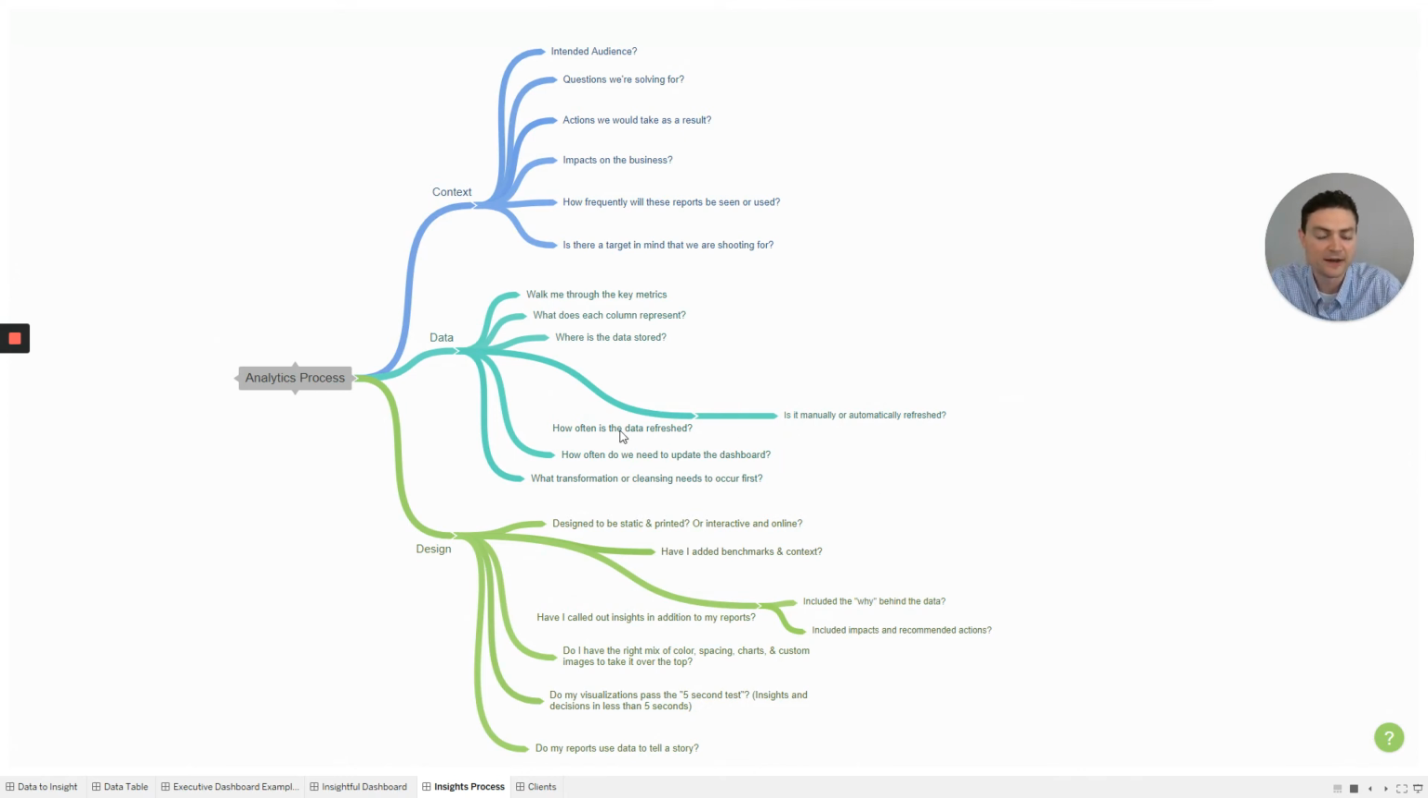All right, so then, how often is the data refreshed? This kind of thing. Does it need to be static and printed, or is it more like an interactive and online version? That affects a little bit how we design. Have I added the benchmarks? Have we included a why? So like you might say, here's the high level thing. Here's the trend. Here are the key drivers or why this is occurring. And then here's maybe what we need to do about it. That could be a what-if type scenario or whatever.